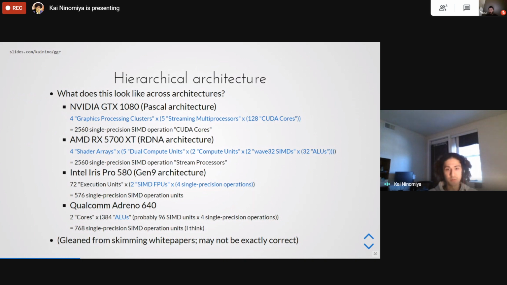On a recent-ish AMD GPU, there are 4 shader arrays, each of which has 5 dual compute units, and each of those 2 compute units has 2 Wave32 SIMDs, which is 32 ALUs. There's all this terminology that you can find in these white papers, and they sort of describe what they mean, but really they're just names for these hierarchical units. What we're interested in is this thing at the very bottom. So we see CUDA cores, or ALUs, 2,560 of them.